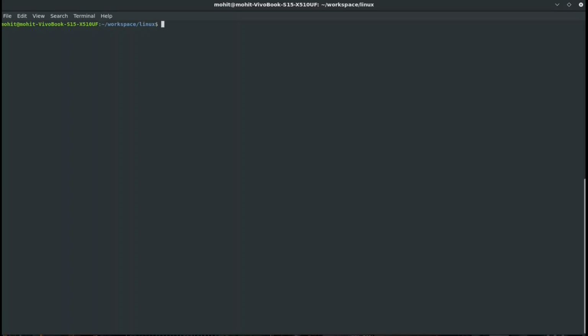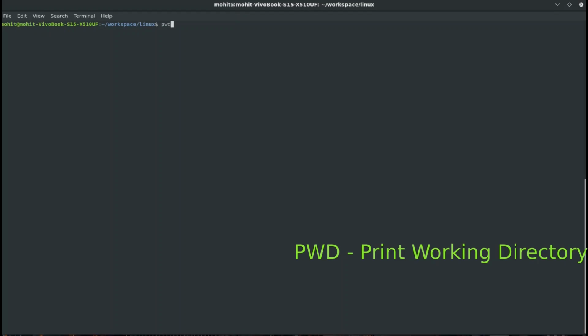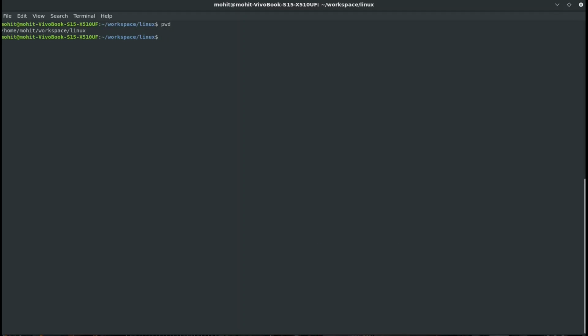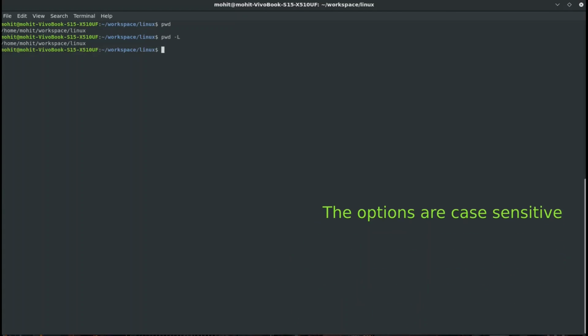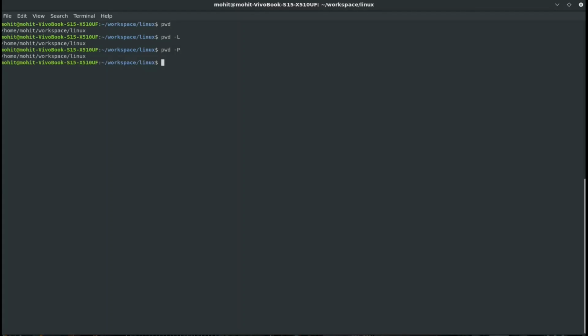The first command that we can use is print working directory, and the command is pwd, an acronym for print working directory, and it will tell you which directory you are working in. Now you have two options to use. The first is the L option, that will give you the logical path, and the second one is P, physical, that will give you the physical path. Now in this case, both would be the same.